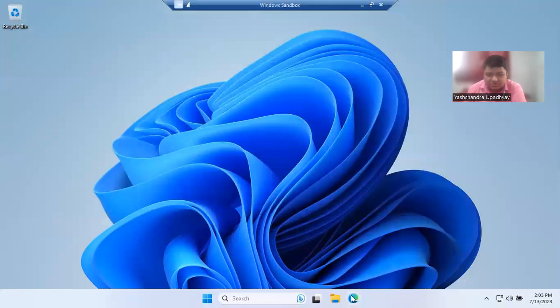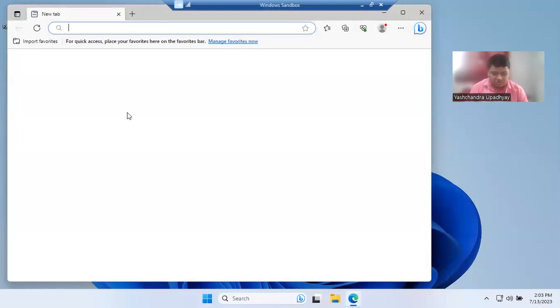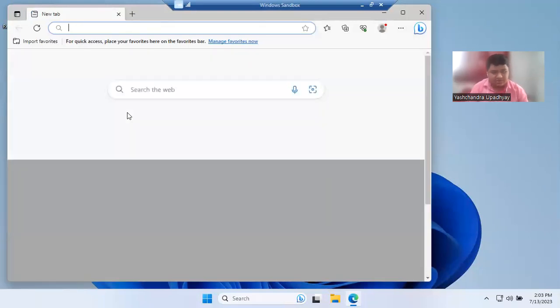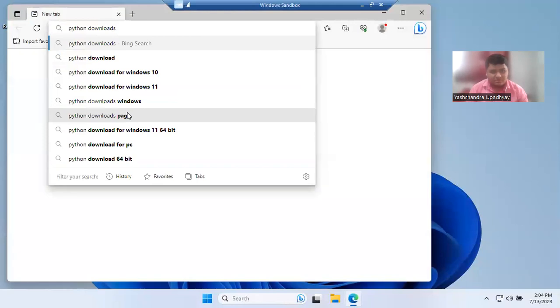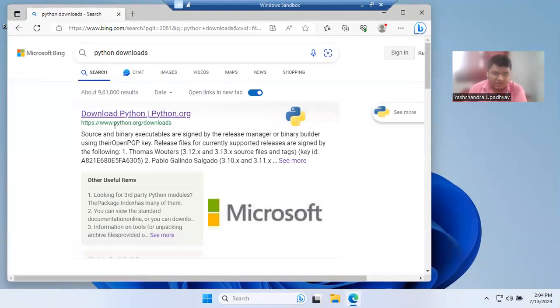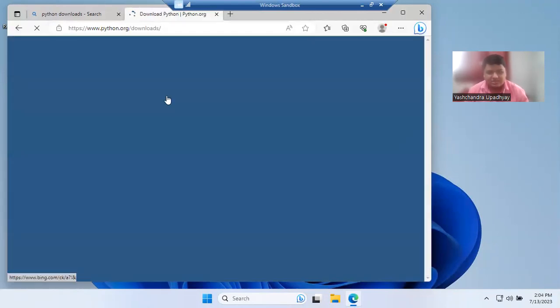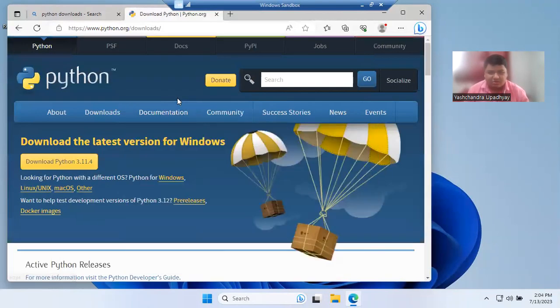First I will just open my Microsoft Edge. That is my default browser. You can go for any browser that you have. You just need to type Python download, and then go to python.org. And after going here, you will get an exe file where you can download Python.